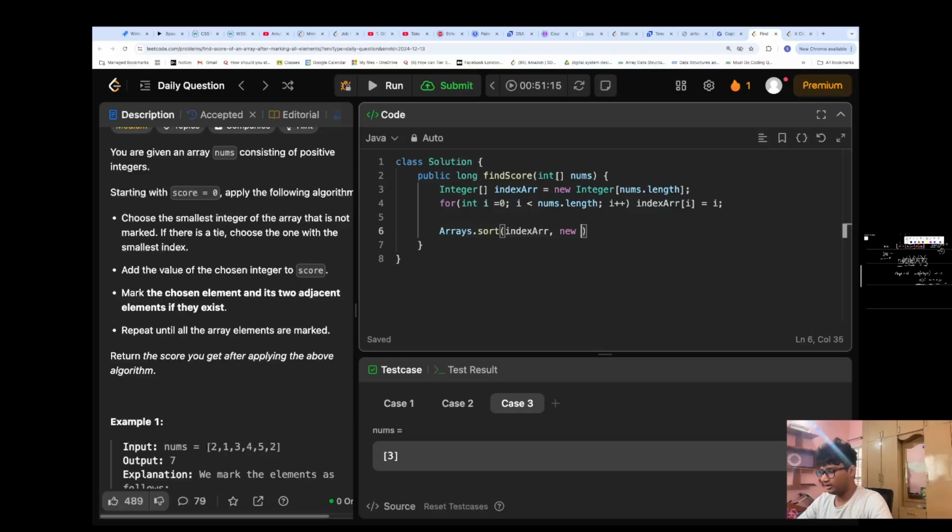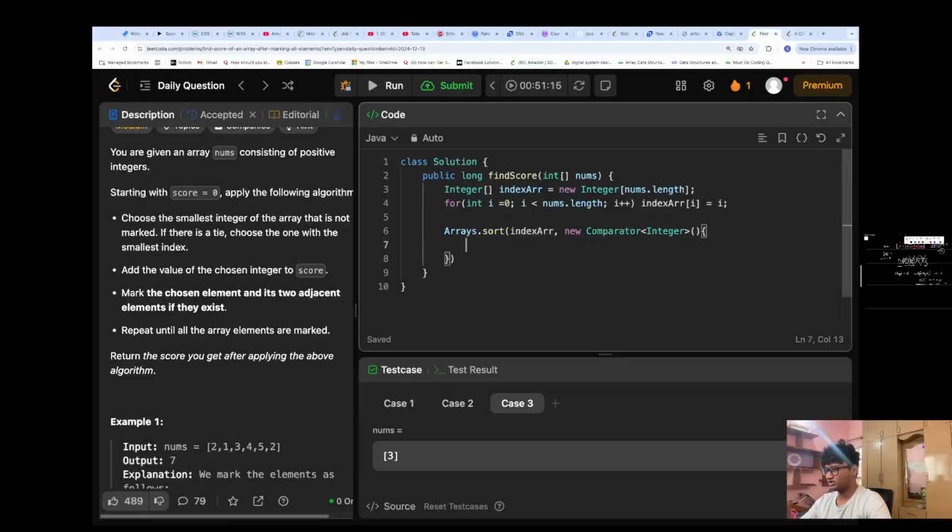So I'm going to call the Comparator class, and then I'm going to give it Integer. If you've seen the Comparator class, it contains the compare function, and that is the function that we're going to override. So it's going to be public int compare, and it's going to take two variables, Integer a and Integer b.